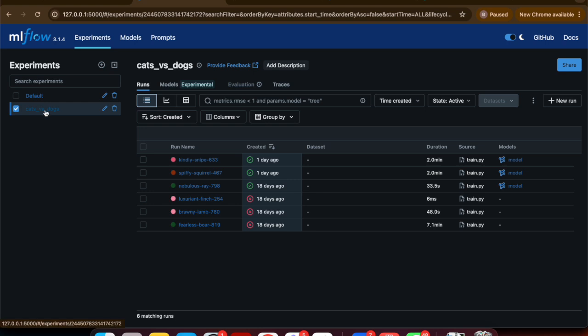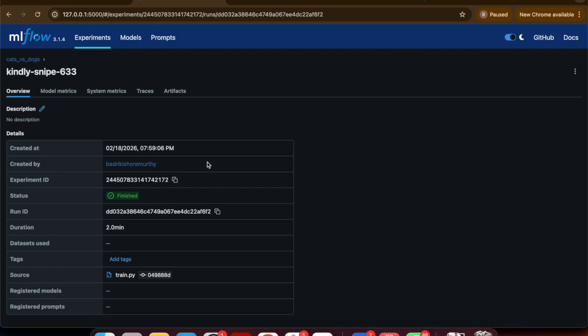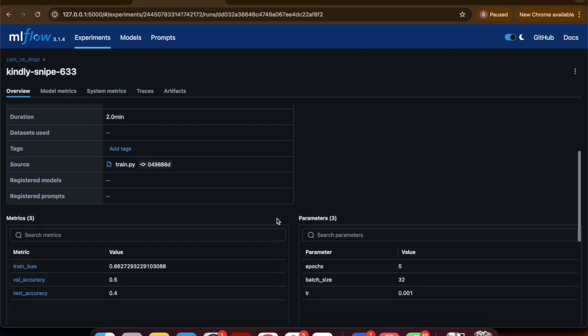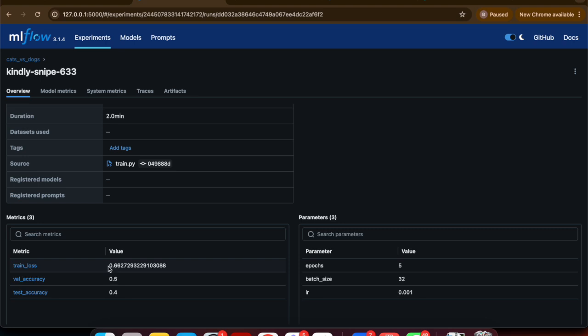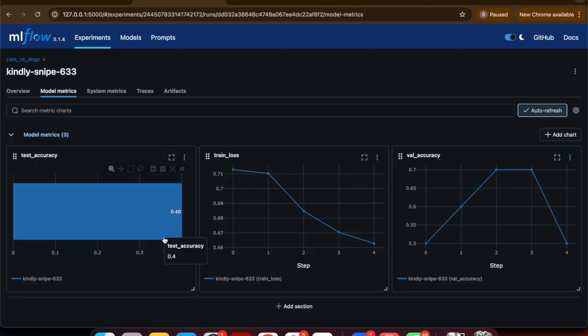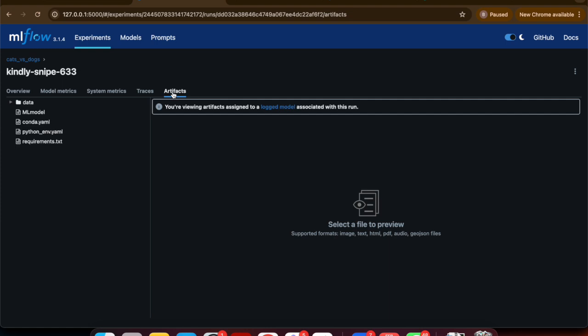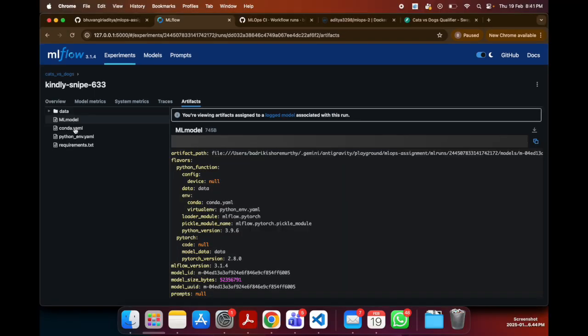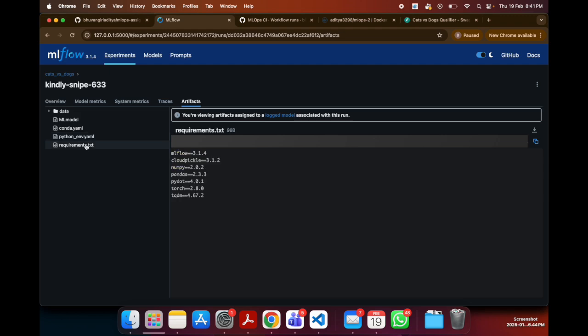So here we have the cats versus dogs experiments, wherein this is one of the experiments which was run lately. It contains a training loss of 0.66, validation accuracy of 0.5, and test accuracy of 0.4. Here we have run 5 epochs with a batch size of 32. We are also storing the model metrics of test accuracy, training loss, and validation accuracy for all the epochs. The model artifacts are also stored for every experiment that we run.